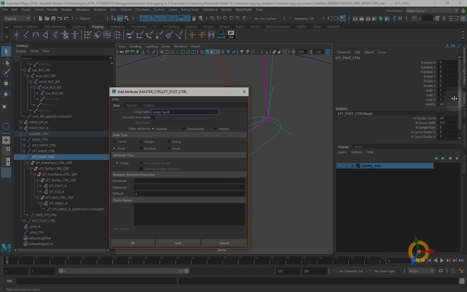Okay, so we can just dial it up and down. We don't need to set a minimum or maximum for this. We can just leave the rest of the settings as they are. What I'm going to do is hit add. That adds it in here. And now I can type in another one. If you hit OK, it closes the box and you've got to go back up to edit, add attribute every time. So we're just using the add button.